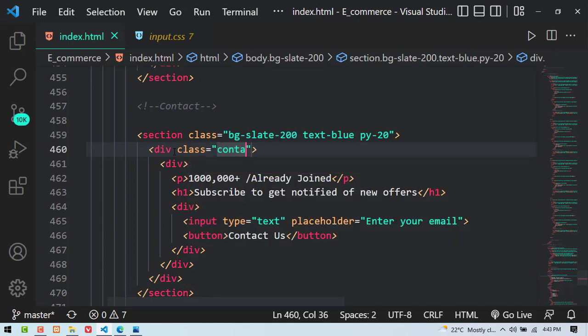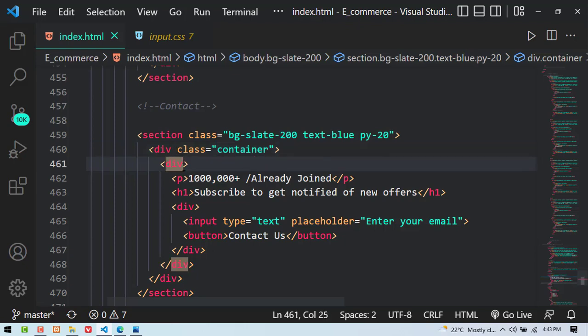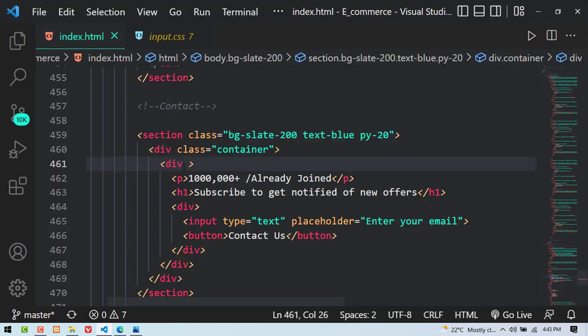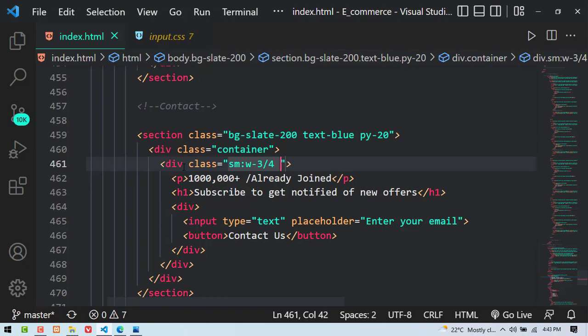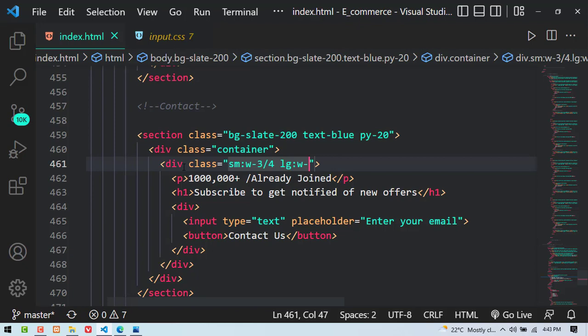And we should have the first container within this section being a container, and for the second div here, we should say that on small screens the contents within this div should have a width of 3/4, and on large screens we should have it with a width of 2/4.